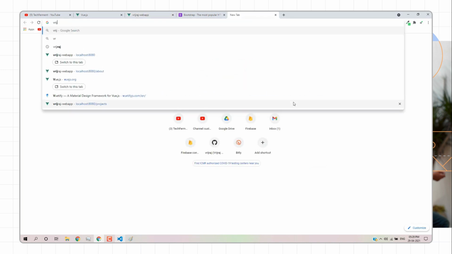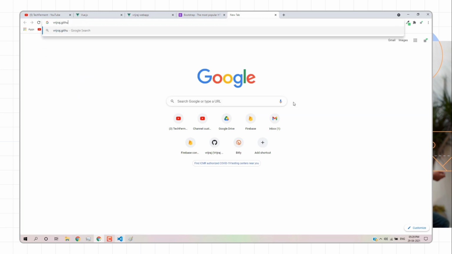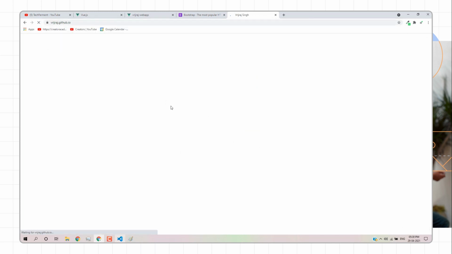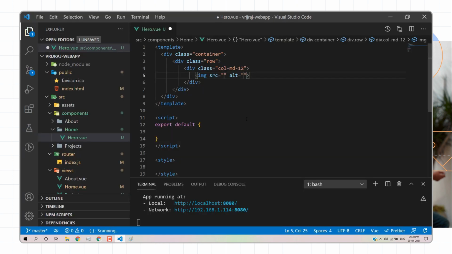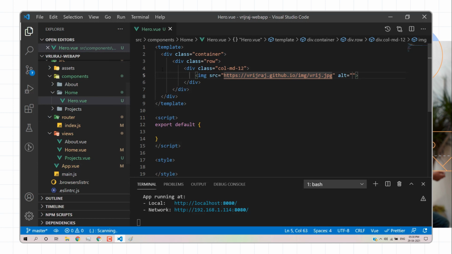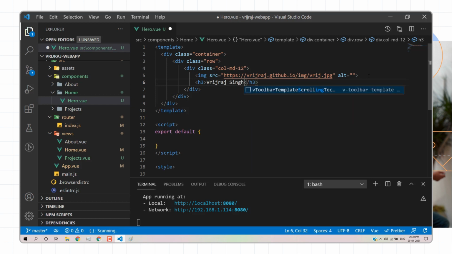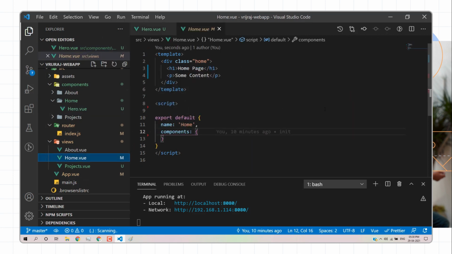So I'll open, just for the testing or reference, the portfolio I created at github.io. So this is a path. So I'll just copy this image and I will paste it here, and I will link this component, or here what I'll do, just here we write Vrijraj Singh. Okay, I'll save, and then I will import this component.